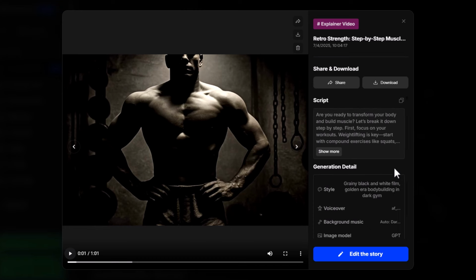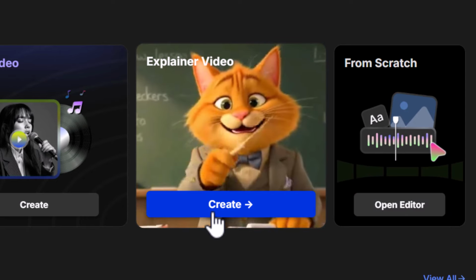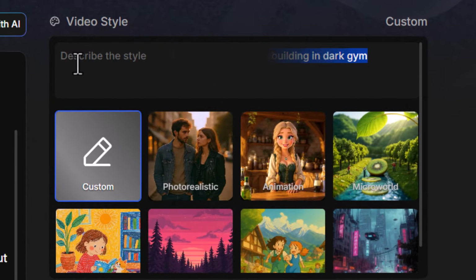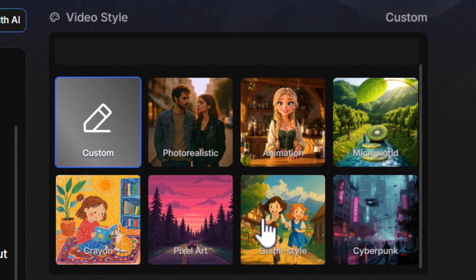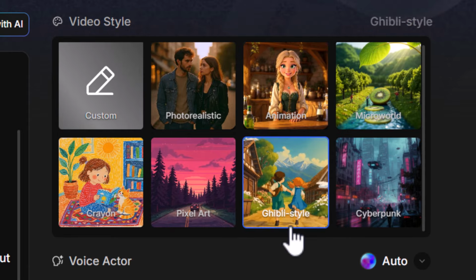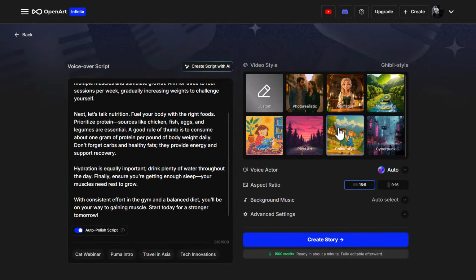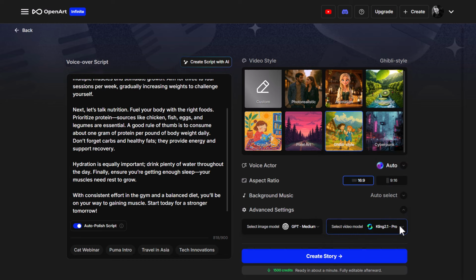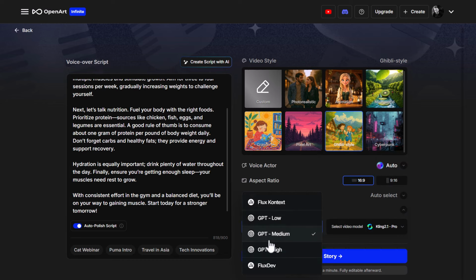One thing I think would be really cool is to simply copy the script exactly, but do a completely different style. So I'll go back into Explainer video, I'm going to paste in my script, but instead of choosing grainy black and white film, I'll choose something a little different, like Ghibli style. So this will be a very different looking video. I've got 16:9, I'm going to go to advanced settings, I'm going to get Kling 2.1 Pro, but instead of GPT, I'm going to go with Flux Dev.